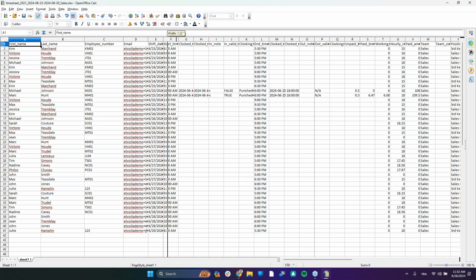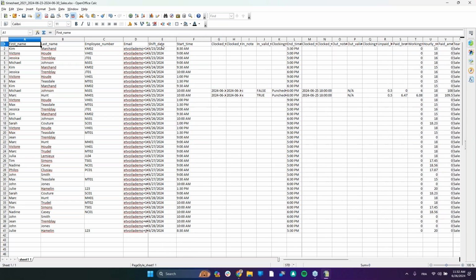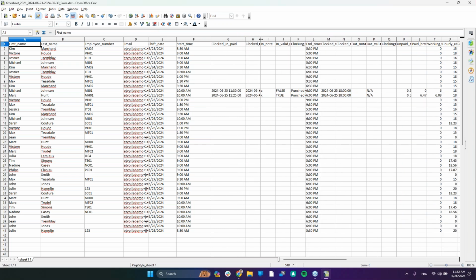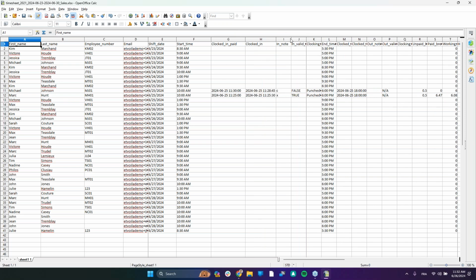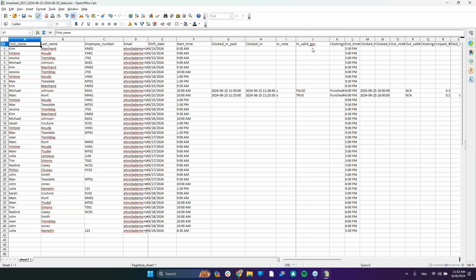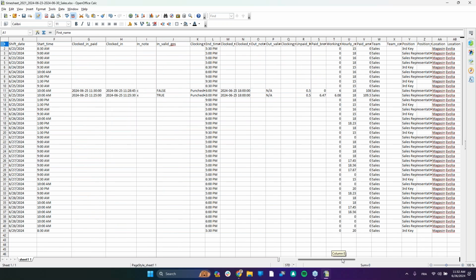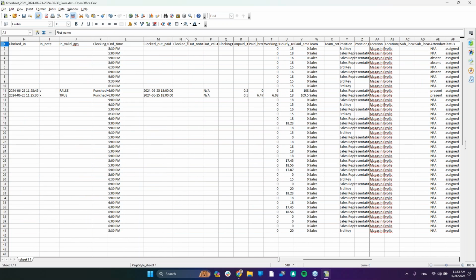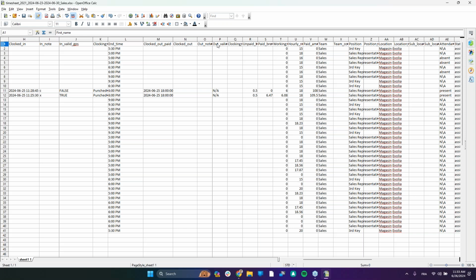What you're seeing here starts off with the standard first name, last name, employee number, emails, of course, and then as we saw, quite similar to the shift report, you'll have the date, the start time, and then if their clock-ins are valid, you'll see it: clock in paid, clock in, the different notes. So if ever they were late, they would have a note here like, hey, my cat was sick. You'll be able to see that.